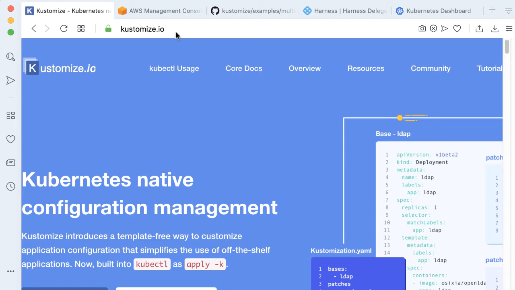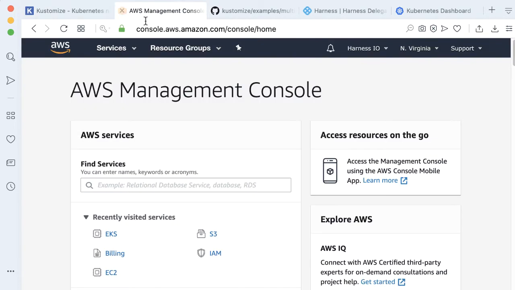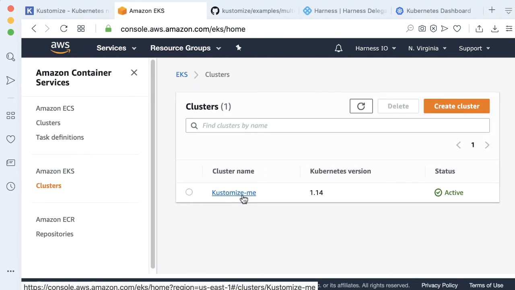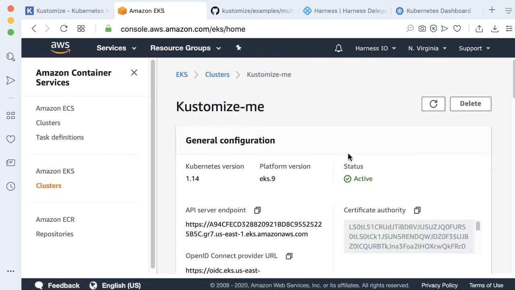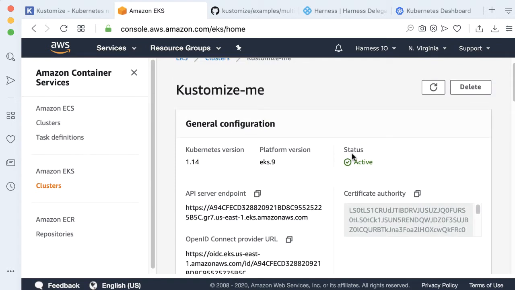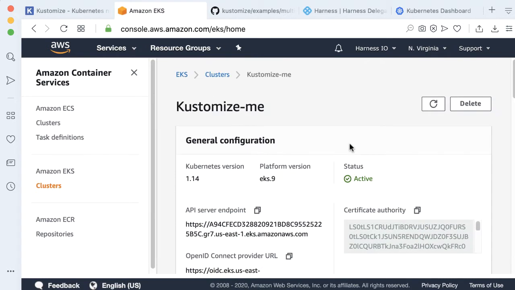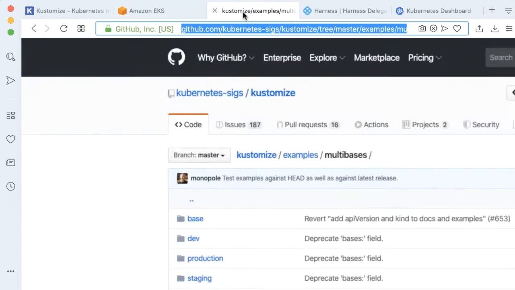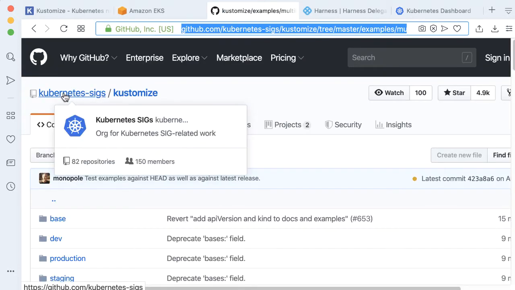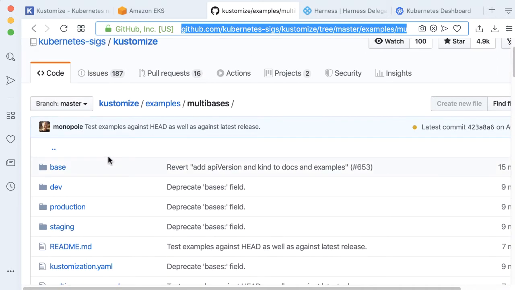So we have a few bits and pieces. One thing that we do have, I'm leveraging Amazon EKS with this cluster called Kustomize Me. Here we have a Kubernetes cluster that we have access to deploy our customized workloads. We're going to be using an example from the Kustomize project themselves called multi-bases. So we're going to be mapping to multiple environments, showing how that looks in the Harness platform.